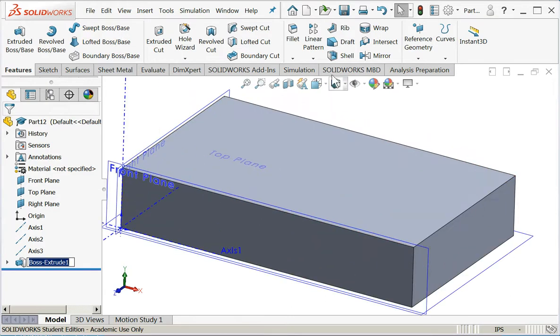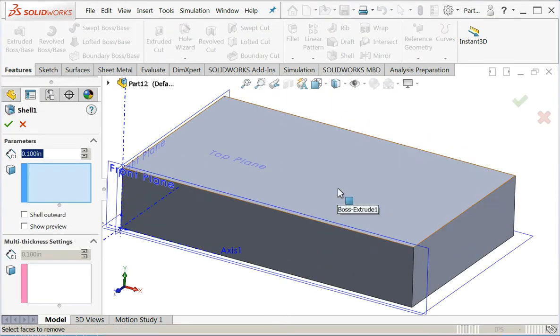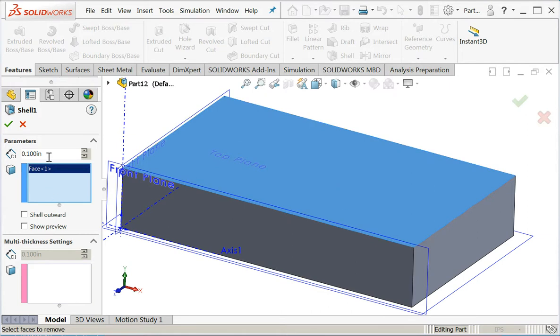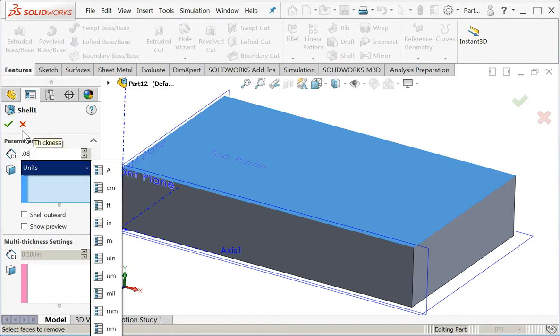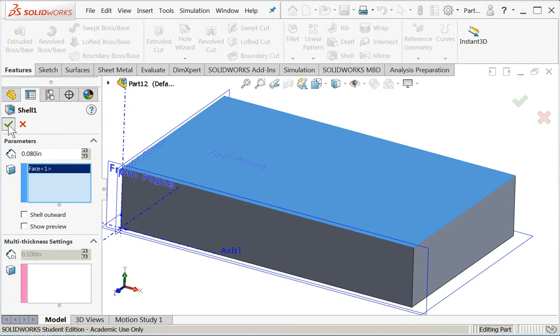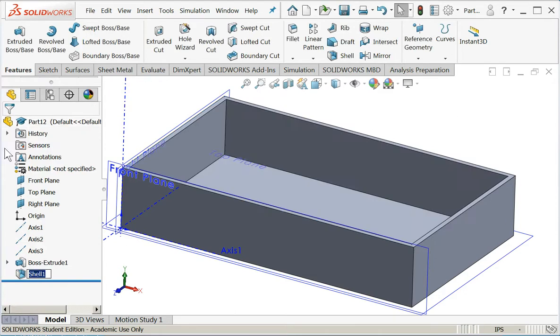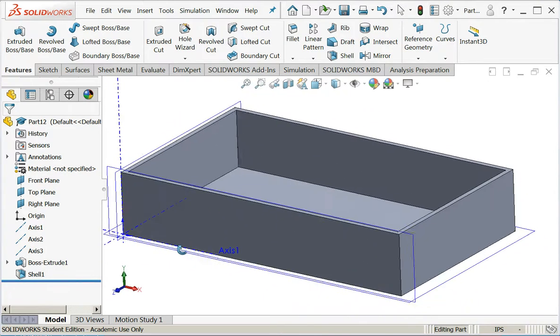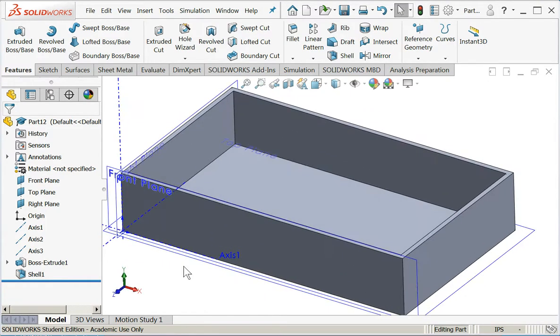And now I'm going to shell this box. So I'm going to say I want to pierce the top face, and I'm not even going to set the thickness correctly. Let's make it 0.08 inches. Well, there's no sheet metal out there that's 0.08. But we have a nice little hollowed out box. Now let's convert this to sheet metal so that we could actually create some kind of an enclosure or covering for a piece of machinery.